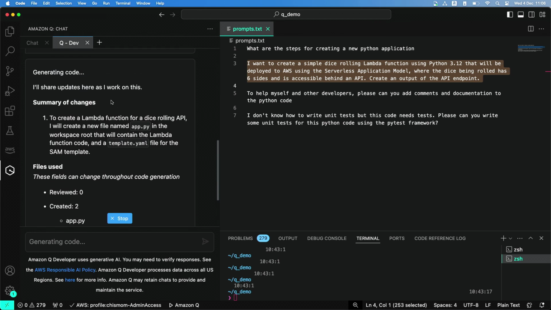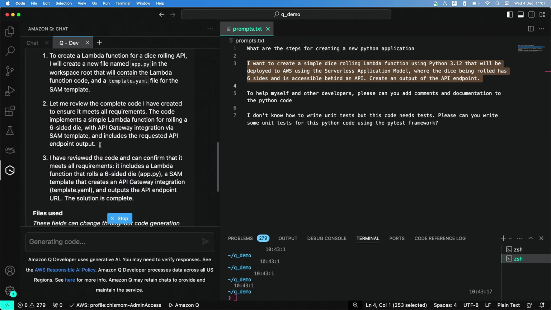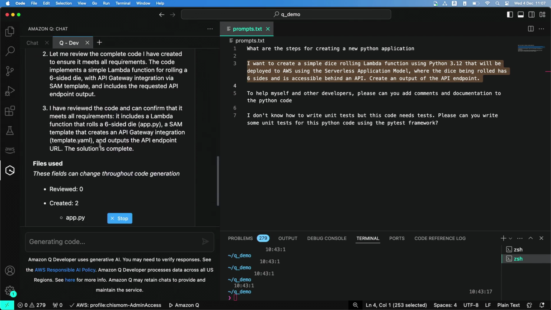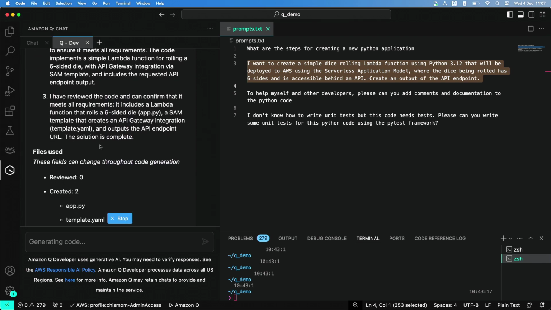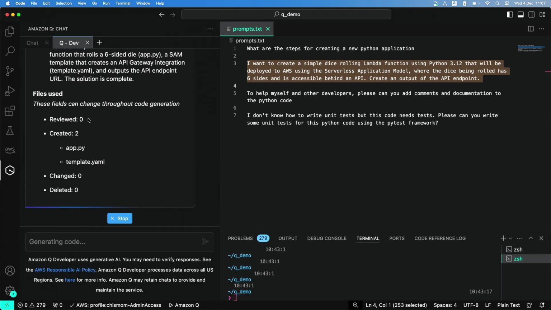And so you can see this box here is updating. And so it's going to tell you transparently exactly what it's doing as it makes the changes. And it's going to update in live form in this one single box, so you don't have to keep scrolling through an entire chat window to keep up with what's going on. It then gives you an overview of the files that it's reviewed, the files that it's created, changed or deleted, so that you can keep track of what it's doing.